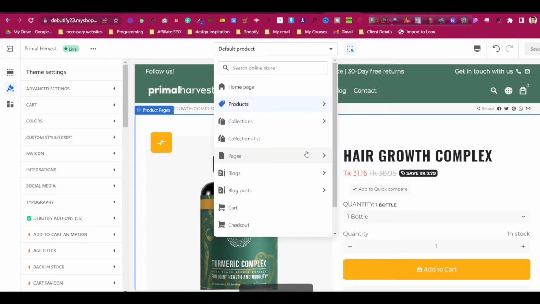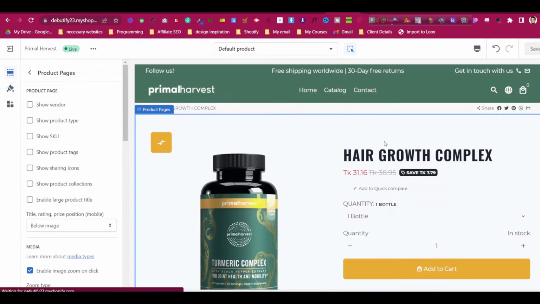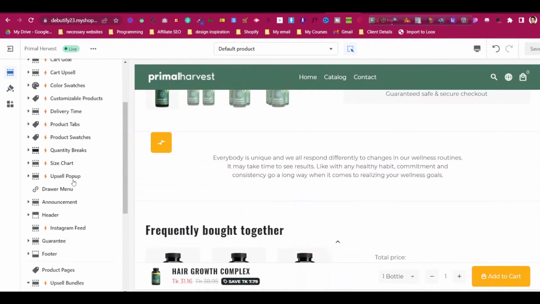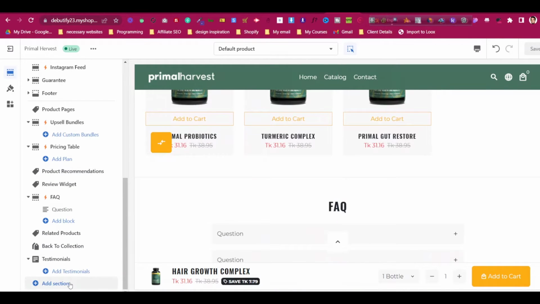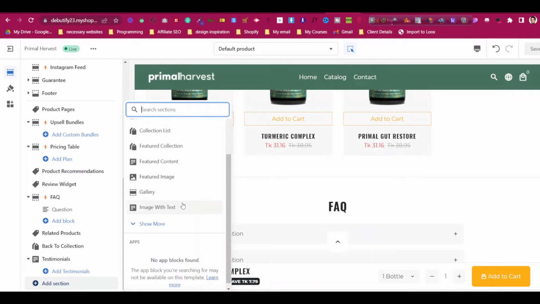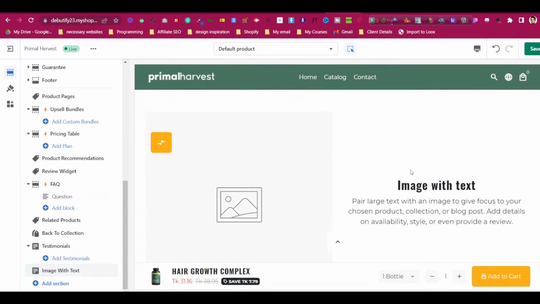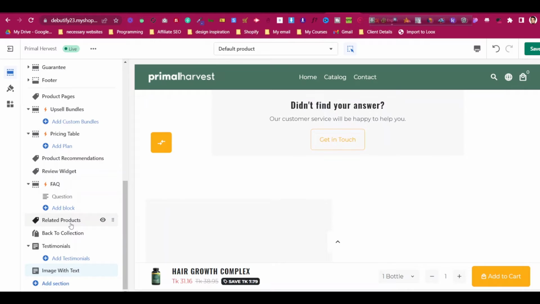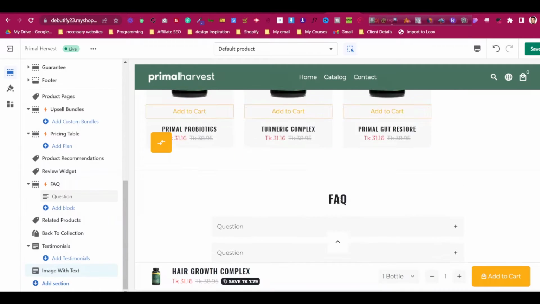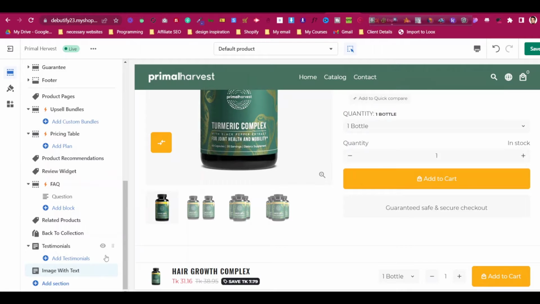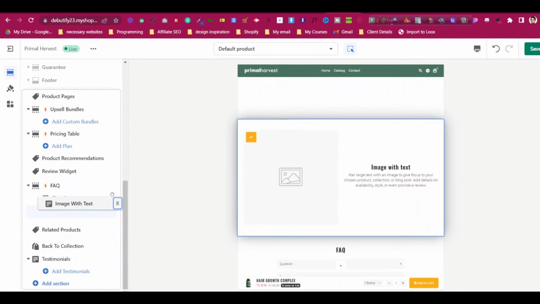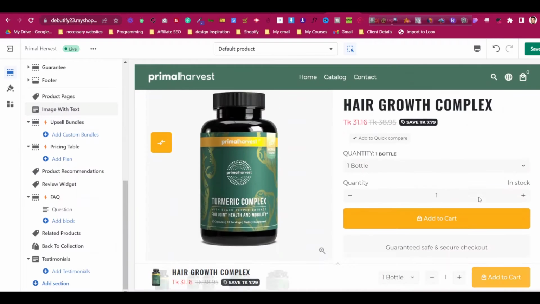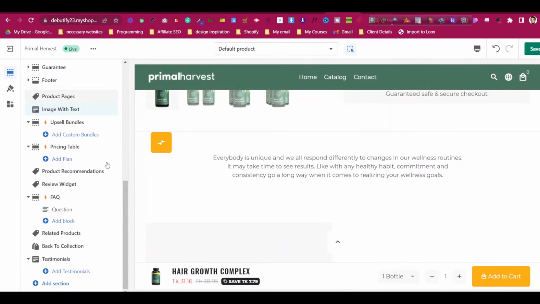Now if we want to add more sections to the product page, we can do just like this one as well. We can just click on add section and add more sections to that, just to edit like image with text. And if you want to move this to the top, how you can do that, just drag this just like this. Now you can see image with text is showing here, and then the description is showing here.